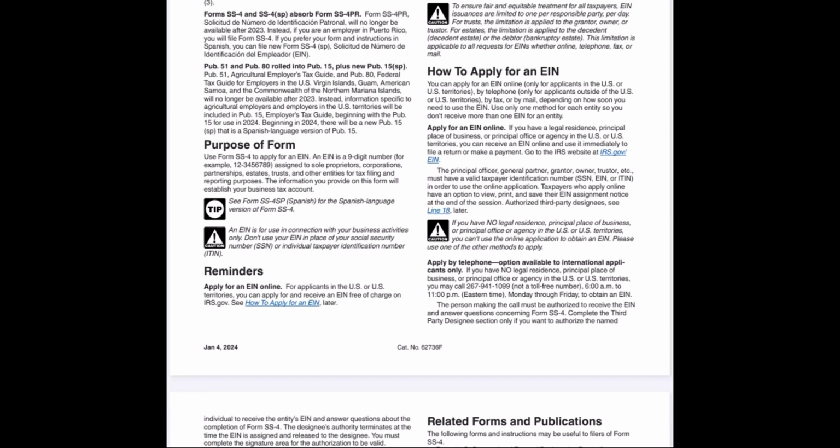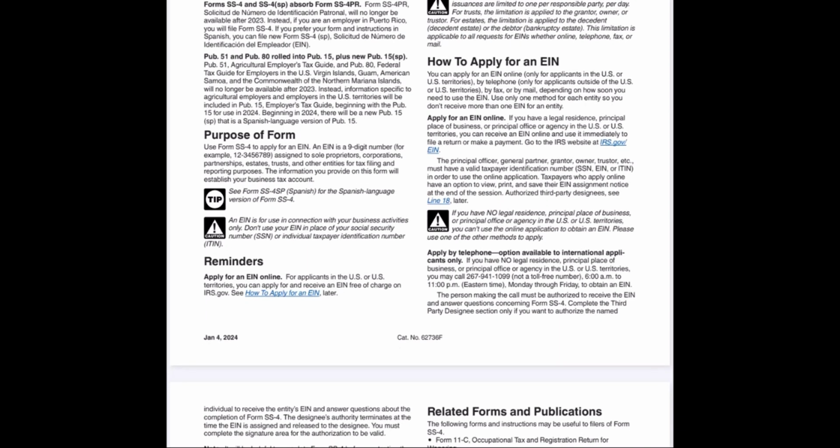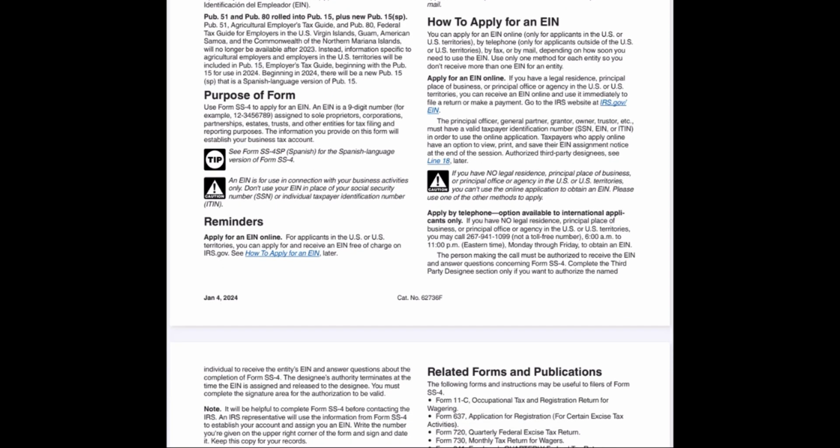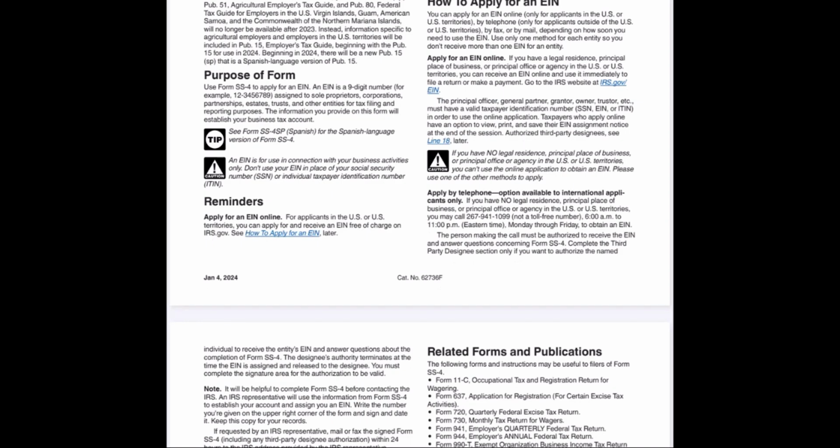Purpose of Form. Use Form SS-4 to apply for an EIN. An EIN is a 9-digit number, for example 12-3456789, assigned to sole proprietors, corporations, partnerships, estates, trusts, and other entities for tax filing and reporting purposes. The information you provide on this form will establish your business tax account. See Form SS-4(SP), Spanish, for the Spanish language version of Form SS-4.